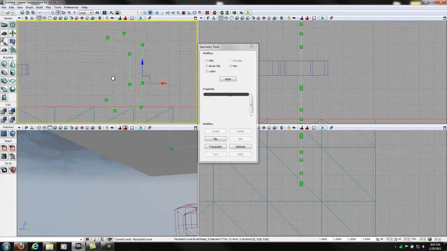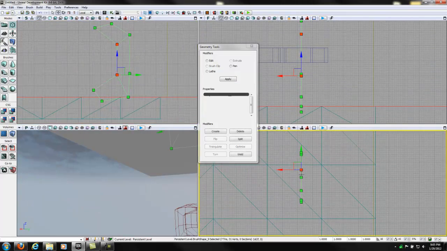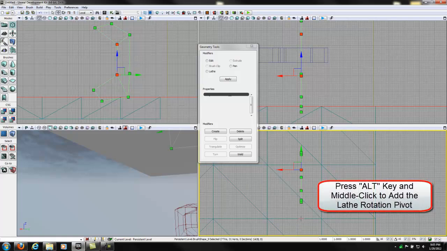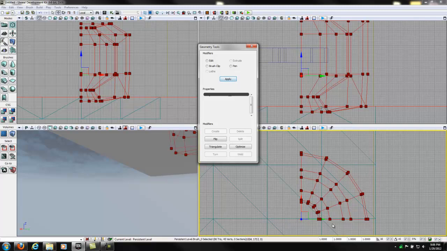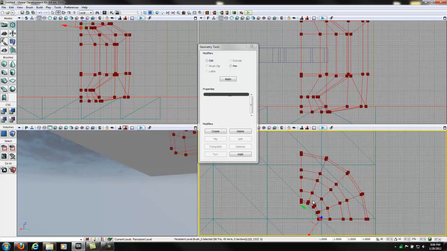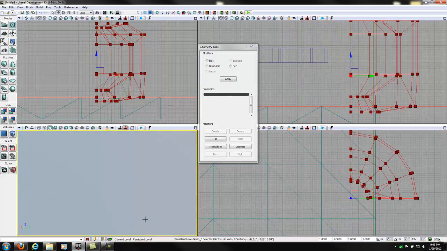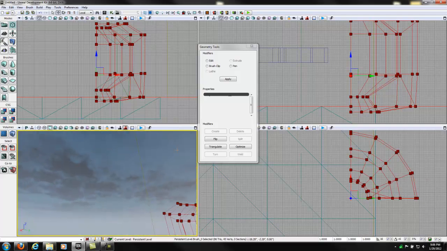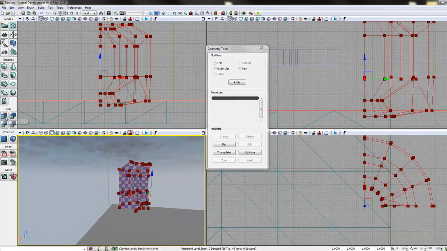you click on your lathe object, hold the Alt button, and press the middle click to create your rotation point, and then you click on lathe, and then click on apply, and this would create your lathe modifier. And then you will be able to move your brush accordingly, and when you have your brush set, then you can create geometry.